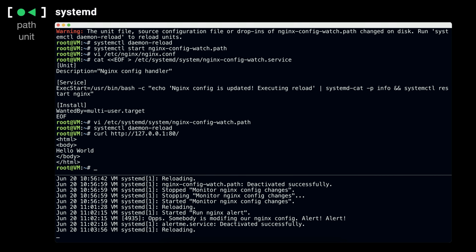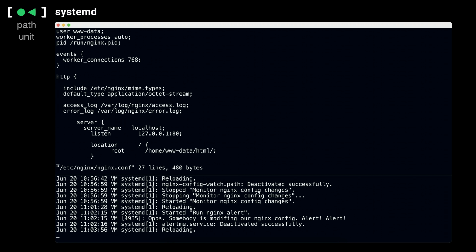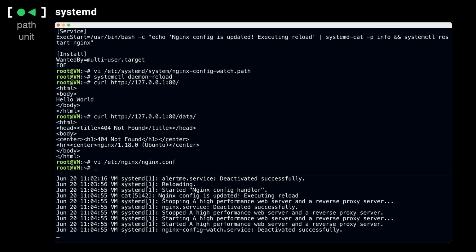Nginx responds at /URI, but on /data we get a 404 response, as there is no configuration for it. We will now add a second location in our Nginx config to handle the /data URI. After the file is saved, the path unit is triggered, Nginx is reloaded, and its new configuration is active.